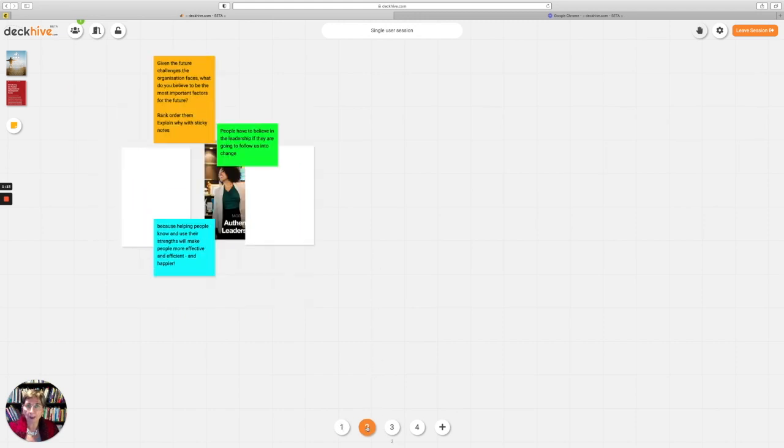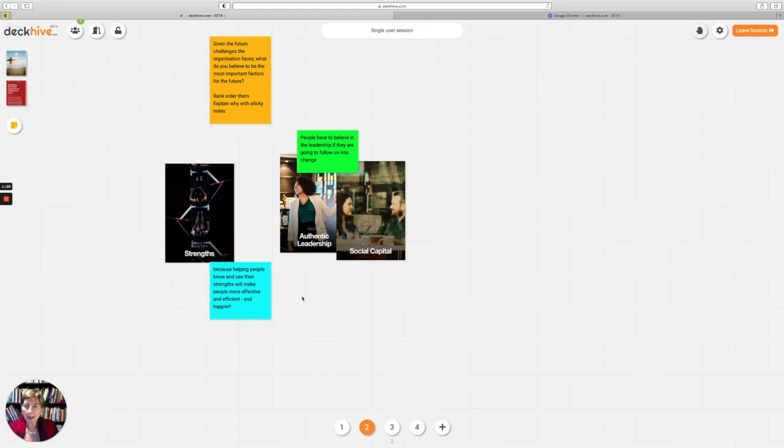So what I want to do is just show you 3 different ways we might use these cards in a Deckhive session. So for instance, here we're working with a senior team and we've asked them, given the future challenges the organisation faces, what do you believe to be the most important factors for the future? And we've asked them to rank order them and to explain why they think the particular concepts are important using sticky notes. And so we can see here the beginnings of their work as they start to lay this out on the tabletop.